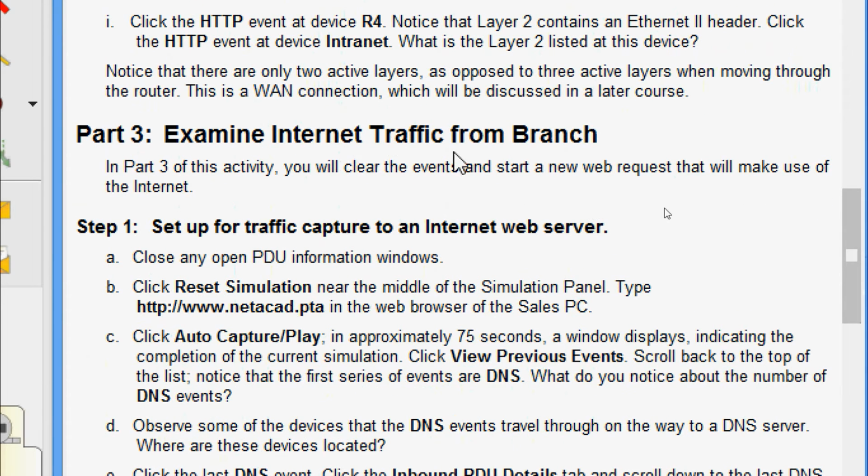Examine internet traffic from branch. In part 3 of this activity, we will clear the events and start a new web request that will make use of the internet. Now we will come to step 1. Setup for traffic capture to an internet web server. Close any open PDU information windows. Click reset simulation near the middle of the simulation panel. Right, we will do that.